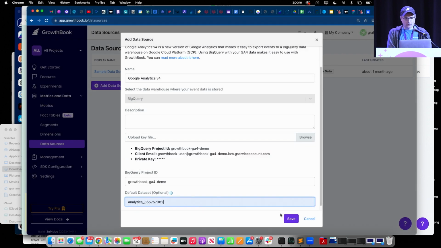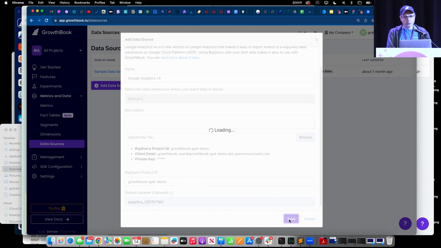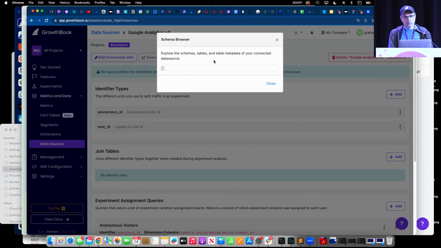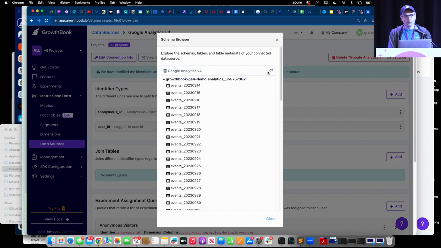So connect to my data source, tell it about the project ID I'm working with. And there we go. So now we're connected to my BigQuery database, and I know that the data is coming from Google Analytics. So I can click on the view schema browser and I can see all my events coming in here.